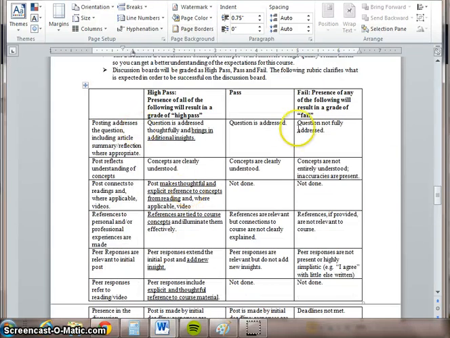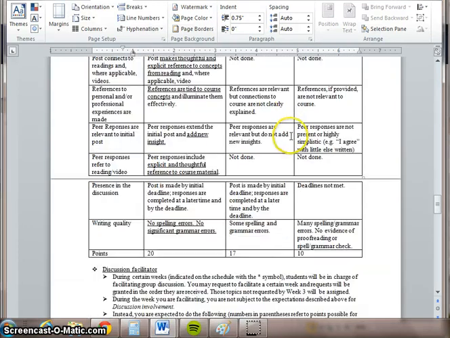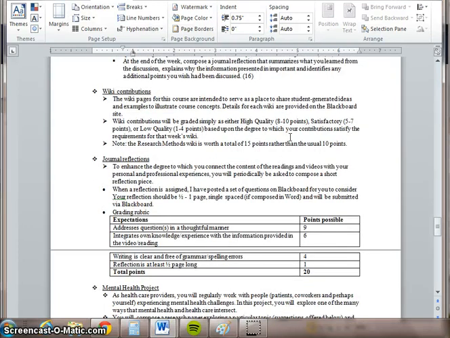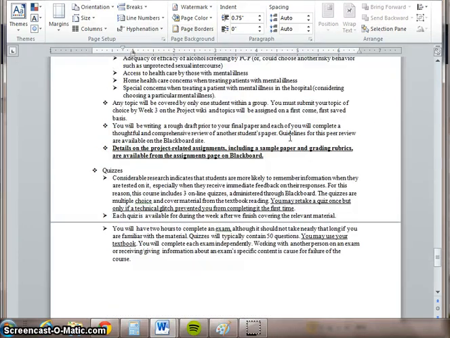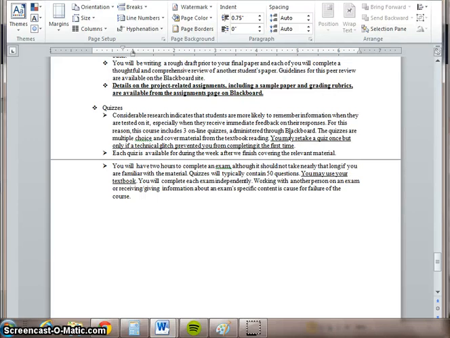Scroll through here, you will see that there are grading rubrics. I've tried to list my expectations for each way that you can earn points in the course. So read it carefully, contact me with questions.